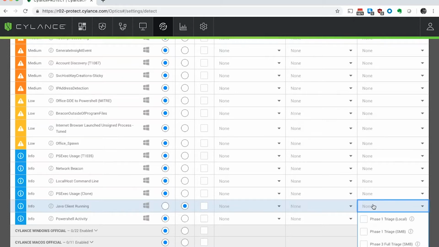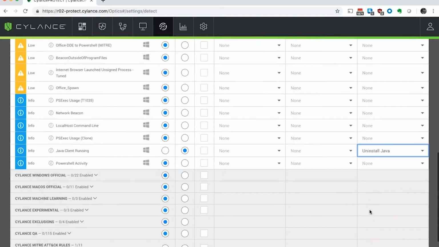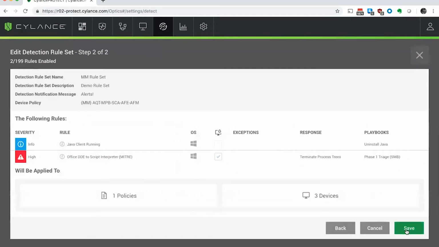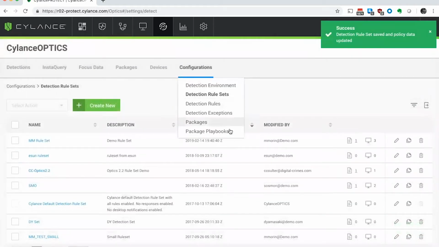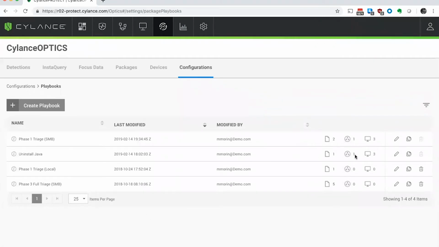And we're also going to take a playbook that is called uninstall Java. And I'll show you what that playbook is actually looking like. So when this detection event occurs, when we see Java running, we're going to take an action to actually go and uninstall Java from that endpoint. So we'll save that, flip into our playbooks real quick, and I'll show you what this Java playbook looks like.